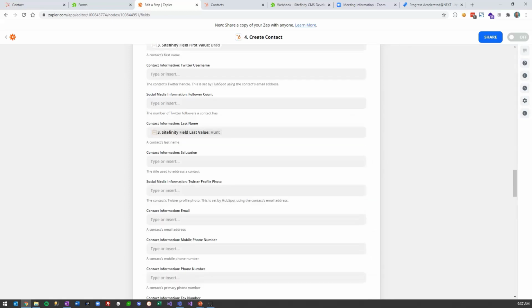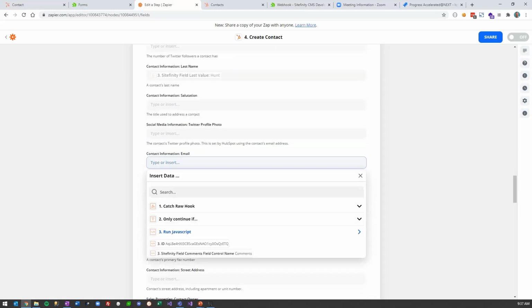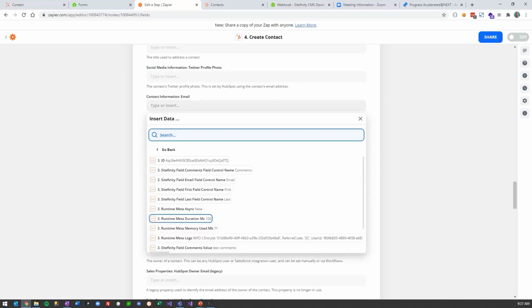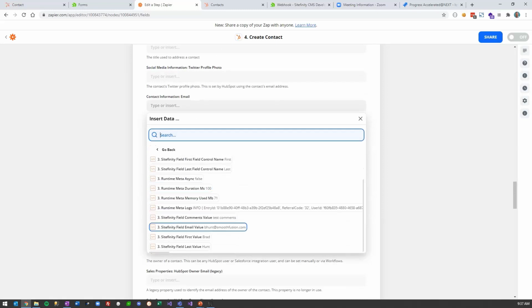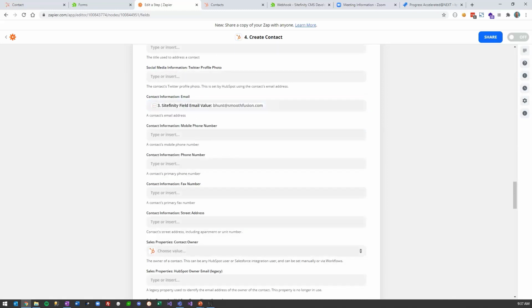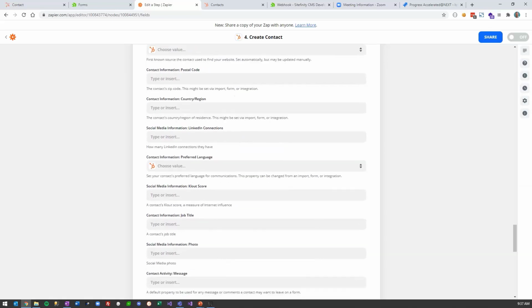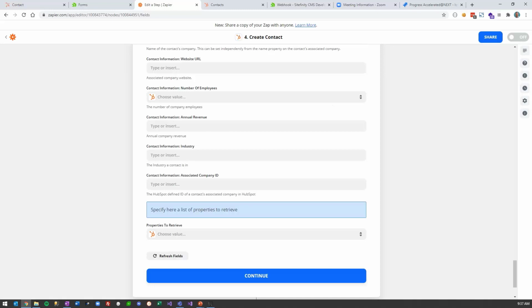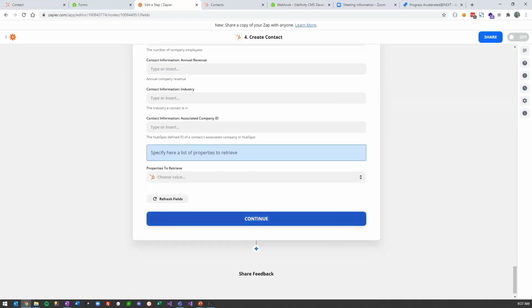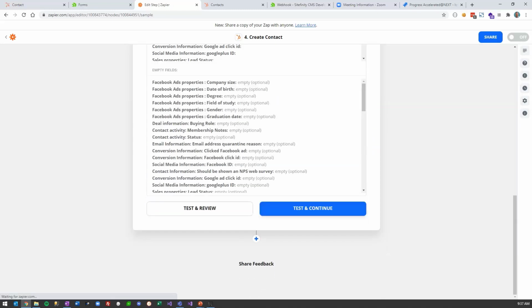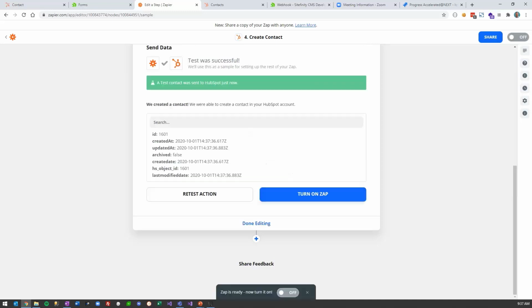And so now you can see Hunt will be in the last name, and I just need to find email. So run JavaScript, show options, and grab the email address. Now those three things are all I'm going to set for this example. But as you can see, there's a whole number of other properties I could choose, and I'm going to click Continue. And when I test and review this step, it's actually going to call HubSpot and create that contact for me because I've been running that test sample all the way through.